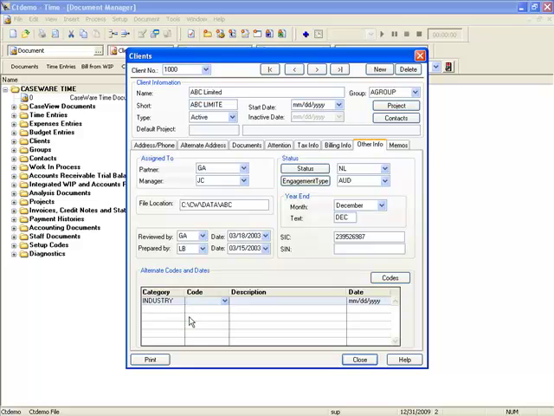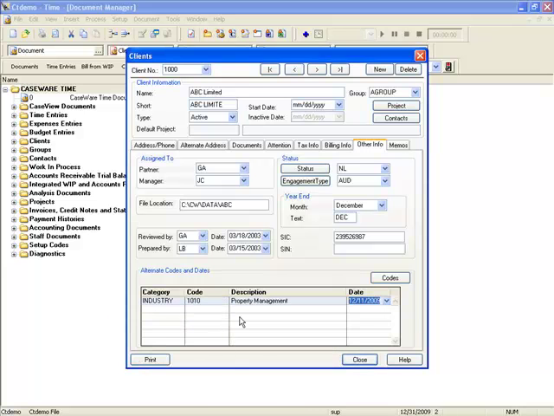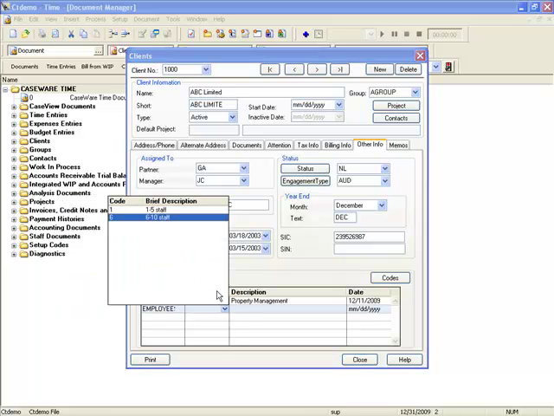From the code list, we're going to select code 1010 that specifies the industry this client represents, which is property management. Remember, only one alternate code may be assigned for each category for the client. As you see, a date is assigned to the code. This date can be changed if needed. Next, we're going to add a category Employees. This time, we're going to select code 6, which tells us this client has between 6 to 10 employees.